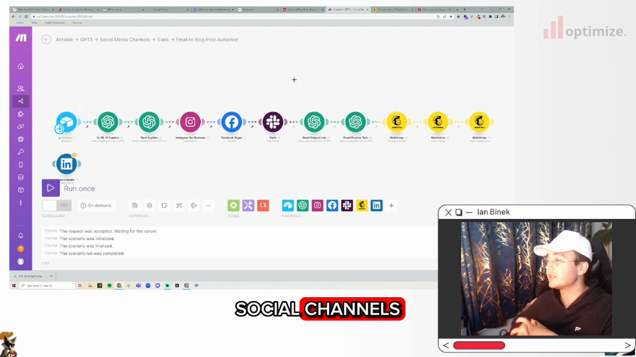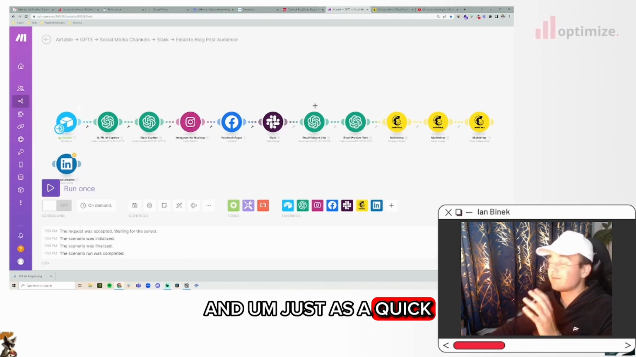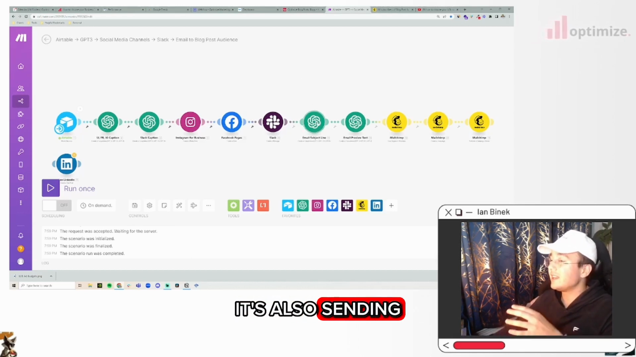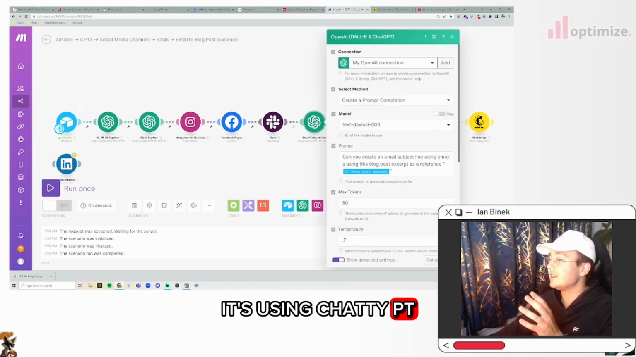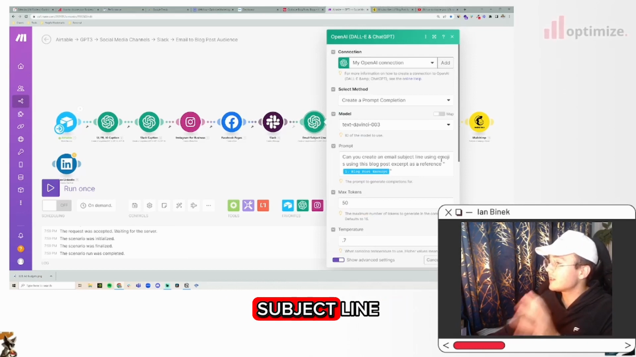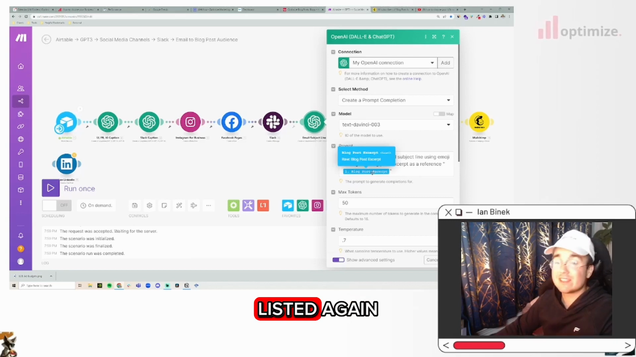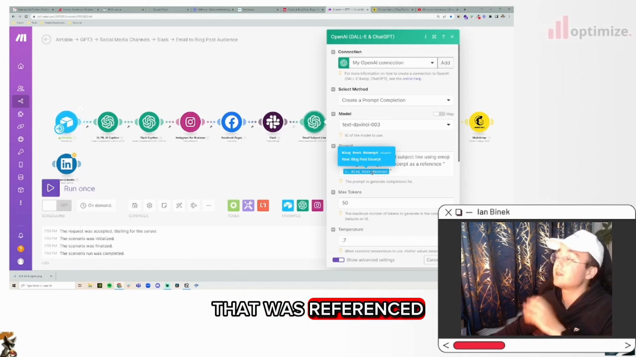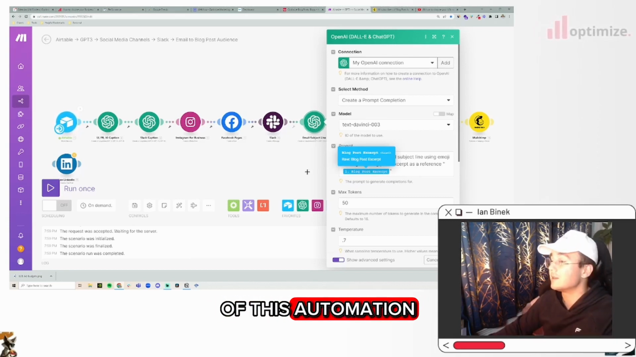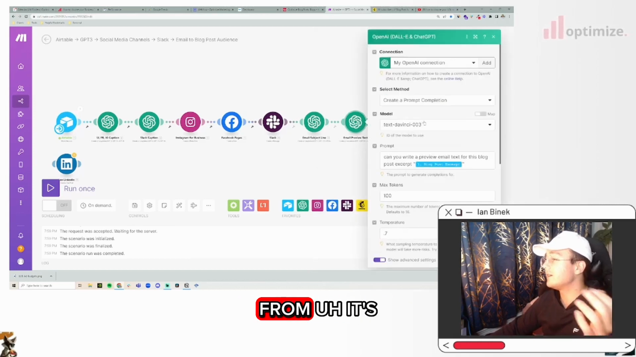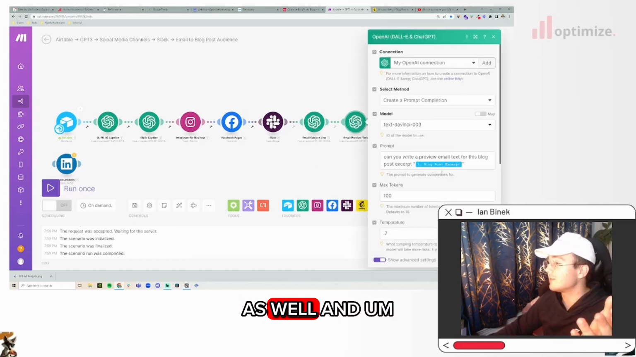And just as a quick aside, it's also using ChatGPT to create an email subject line using emojis from the blog post excerpt that's listed again from that Airtable that was referenced all the way back at the beginning of this automation. And then it's creating an email preview text as well.